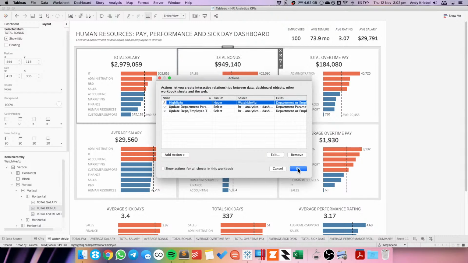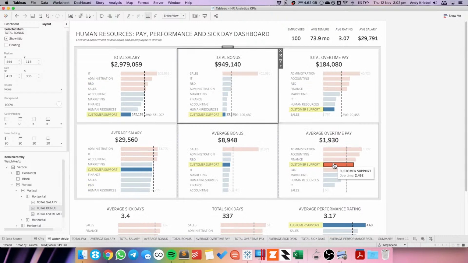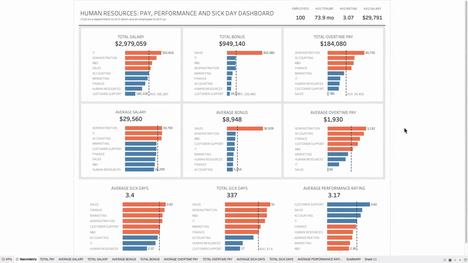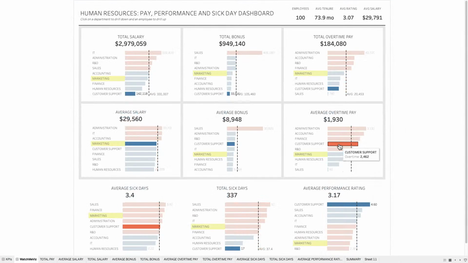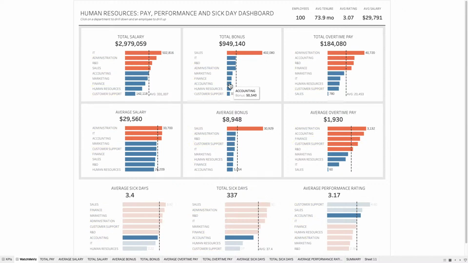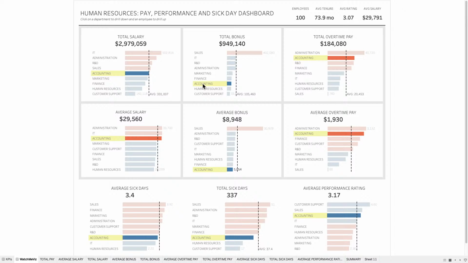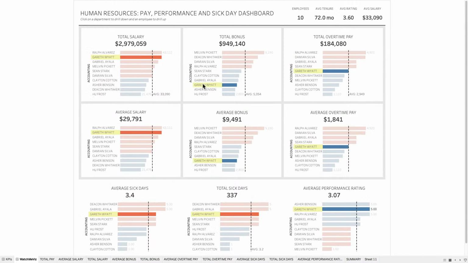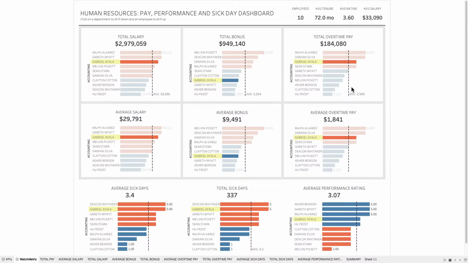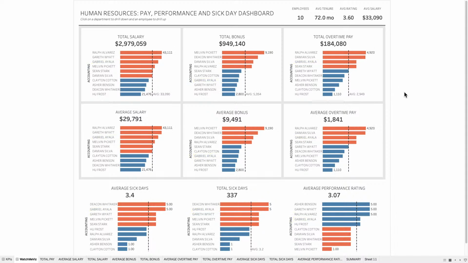I want to do it on hover, so dashboard actions, and I'll do it on hover. Now whenever I hover over customer support, I can see where customer support ranks. Maybe if I put it in full screen, I can see marketing, where marketing ranks, customer support, finance, administration, etc. If I click on accounting, it should drill down to accounting, and I can see where Gabriel Ayala ranks in these different areas.